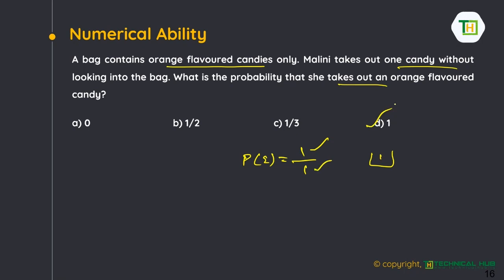If she wants only orange color, automatically out of the total, all the candies are orange color only. She wants only orange color. That is probability 1. Option D.